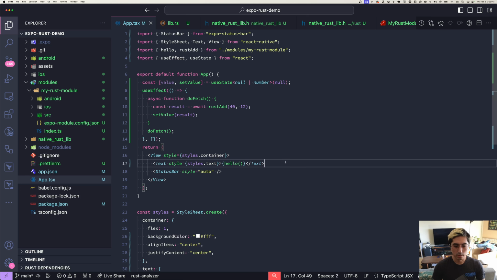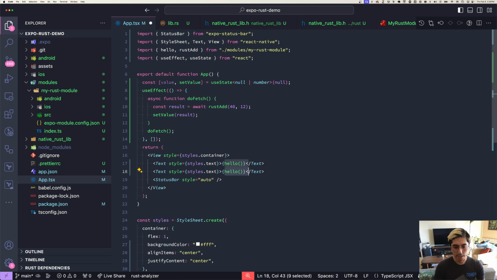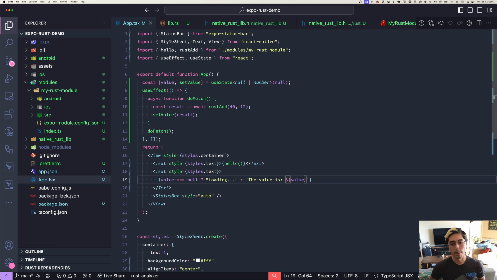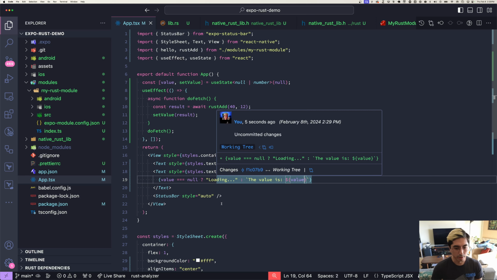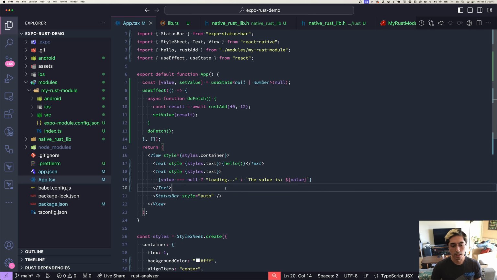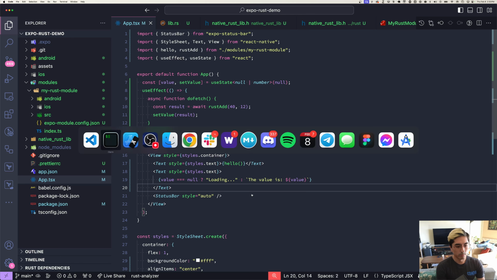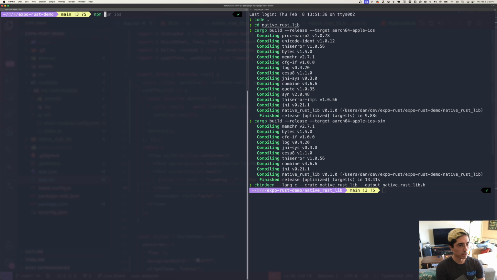And then here, we're going to say value equals null, loading, or the value is value. So if we see loading at all, it should only be for the briefest of seconds. But we want to see the value is 52, right? Let's see if that works.